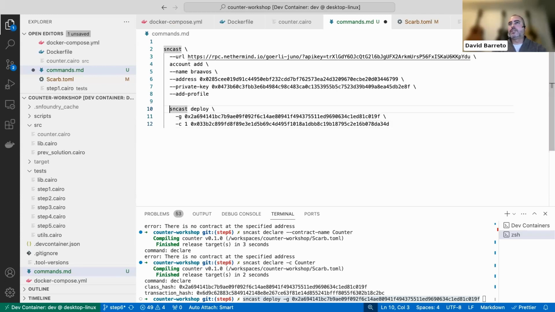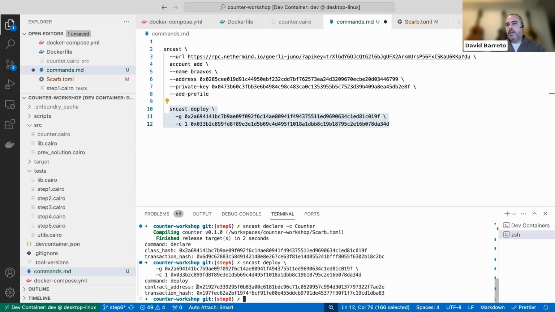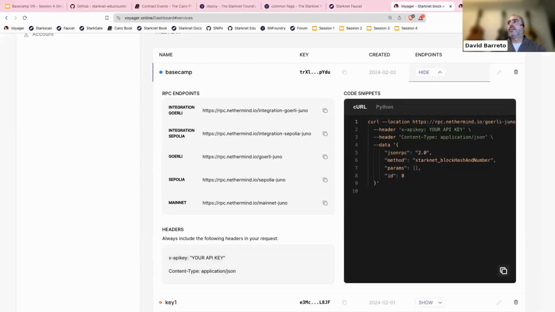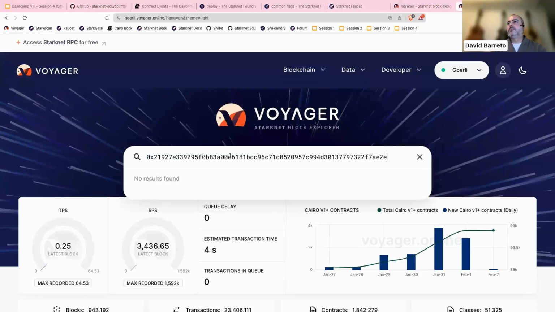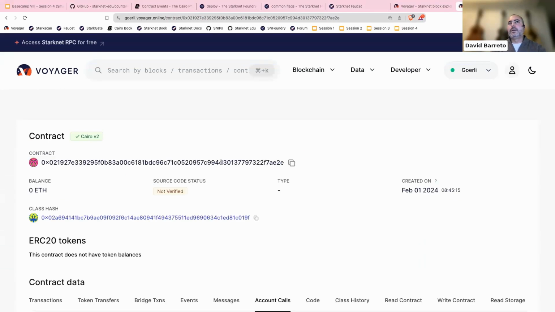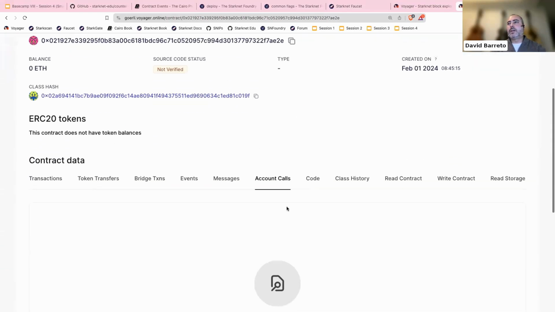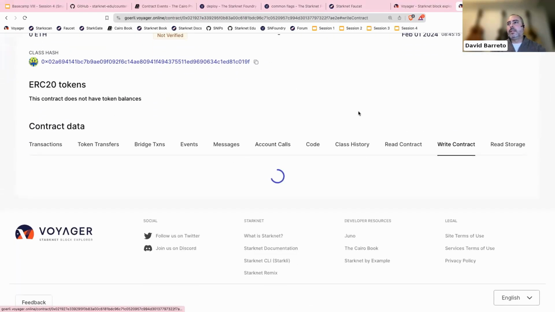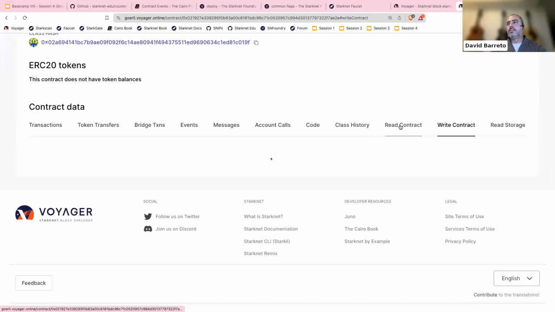Put the backslash. Let's try running this. And yes, it was deployed. It is deployed now to this address. So if we go to Voyager again and paste it here, we can see our smart contract being deployed. It takes some time to index the smart contract correctly. That's why it's not showing here yet.